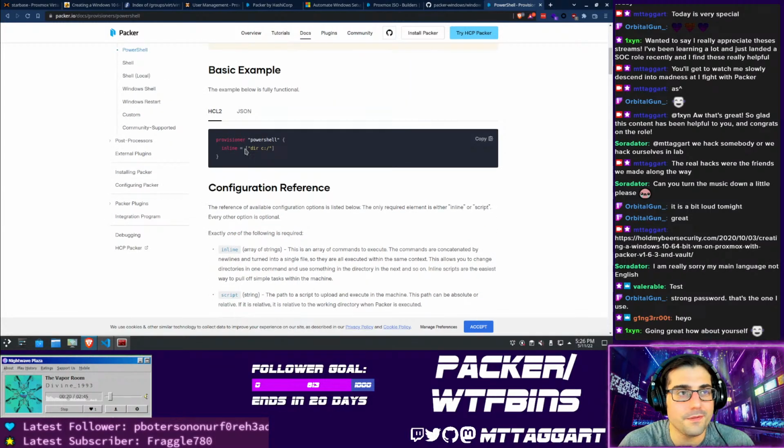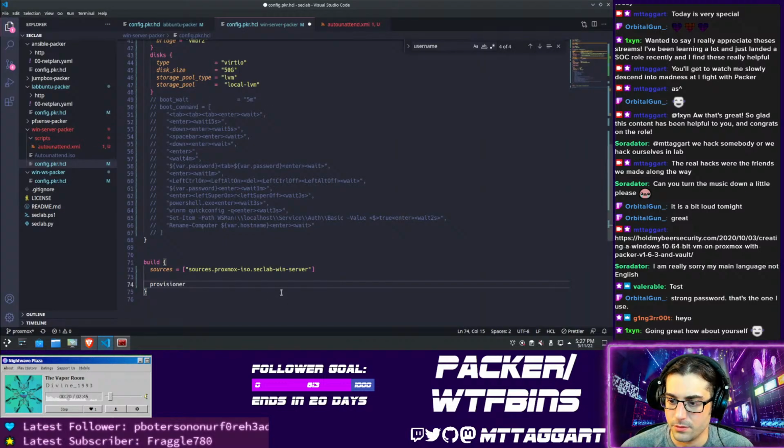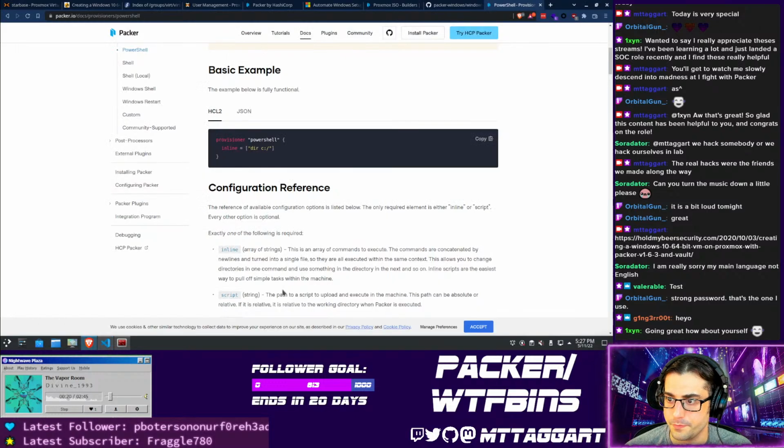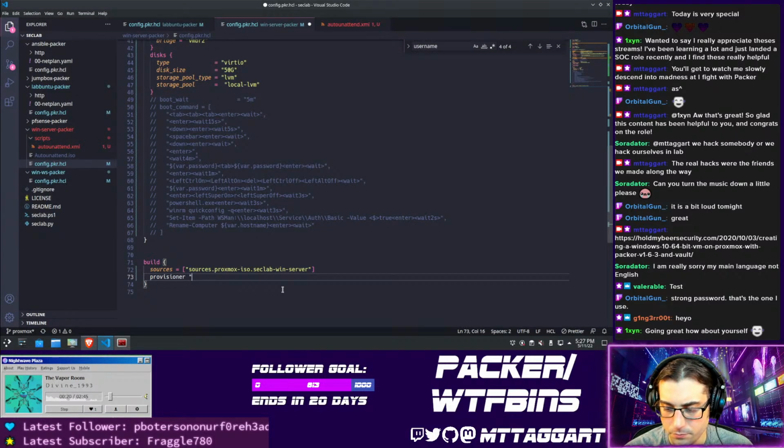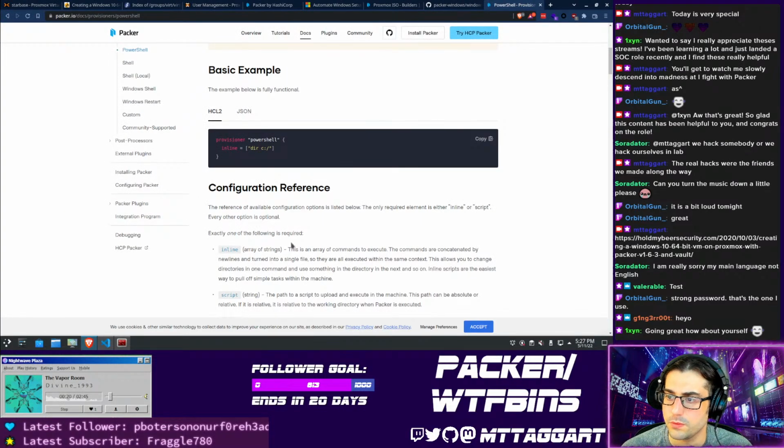PowerShell. I have nothing that I need to do. Actually, that's not entirely true. I do have stuff that I need to do. I technically need to enable SSH.